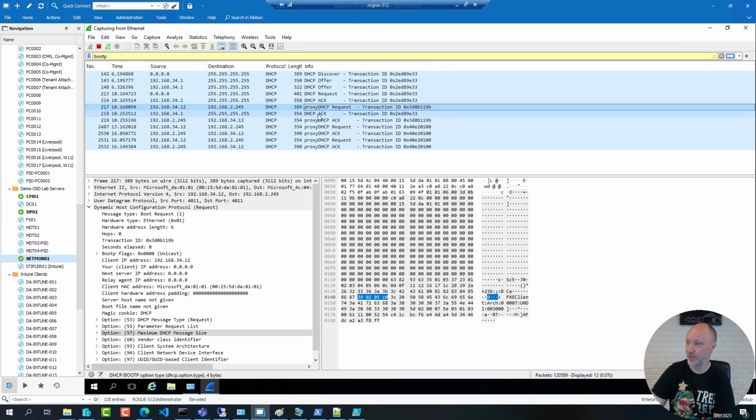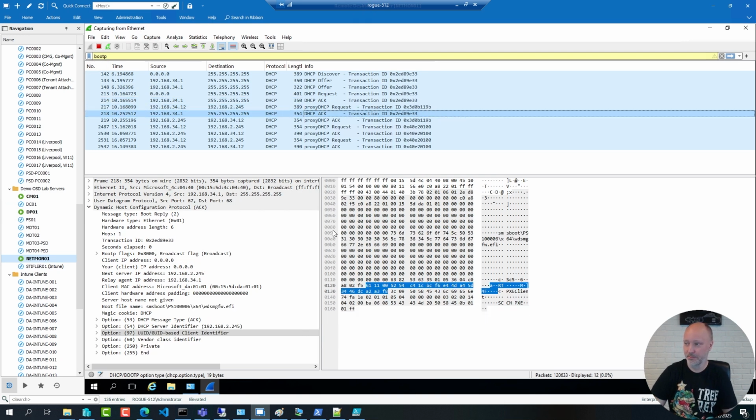For example, here, there is information about a boot file to boot from. And this is the stuff you're looking for. If the client cannot see this information, how is the client supposed to know where to go?